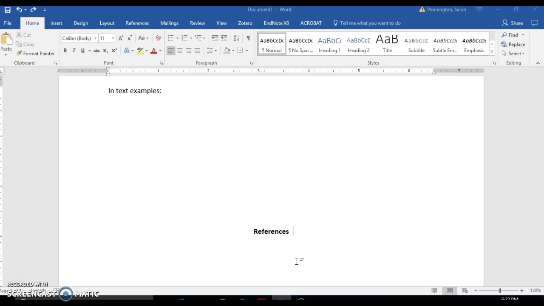So APA style is the style that is utilized by the Department of Education here at MSU, and so that's what we'll be using today. A few notes as I get started. I typically do my references first as I'm going, so as I find a new source, I put it in the references automatically just to make sure that I have all that information.